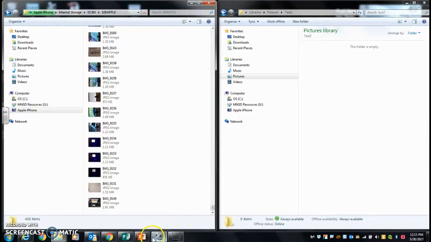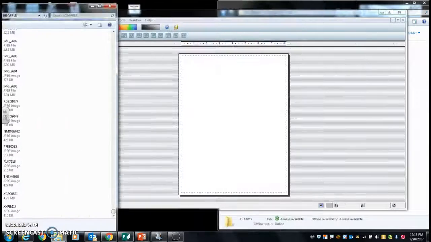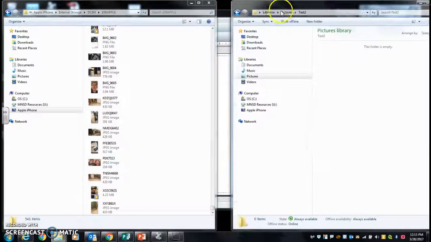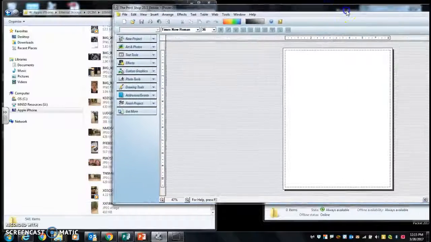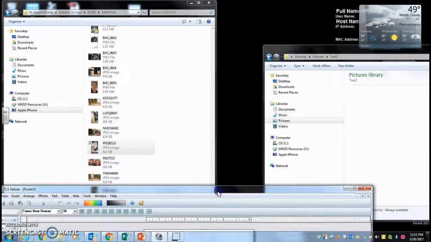Now, let me just open up Print Shop. I've got a Print Shop file open here, and I'm going to demonstrate to you what happens if you attempt to drag from your photos into Print Shop. You're going to notice that it doesn't work. You get that little circle with a line through it. That will not work.